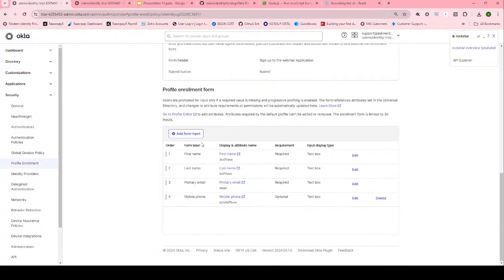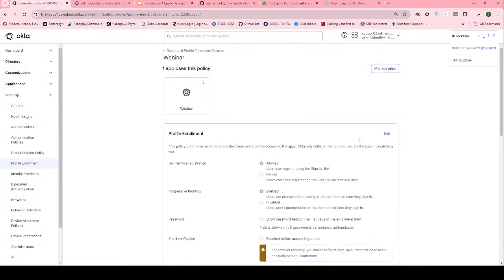I have already selected first name, last name, and primary email as required. This is by default. Okta provides these as required because in Okta the base required attributes are username, primary email, first and last name. Without that you cannot create a user, so you need to make these required. The mobile phone number I have kept as optional, so the user may provide it, or it can be asked during progressive profiling as well. So this is my current setup which I am going to use in the application, right?